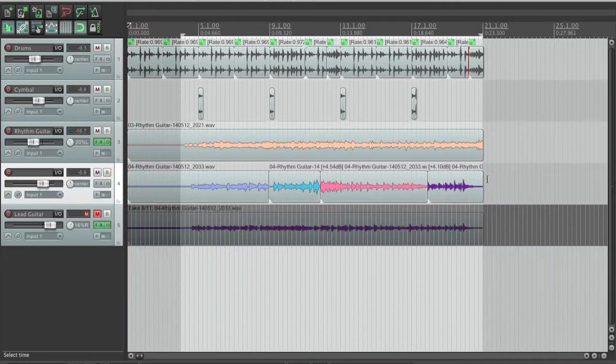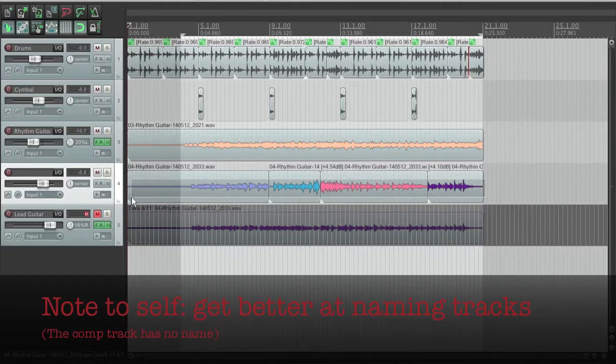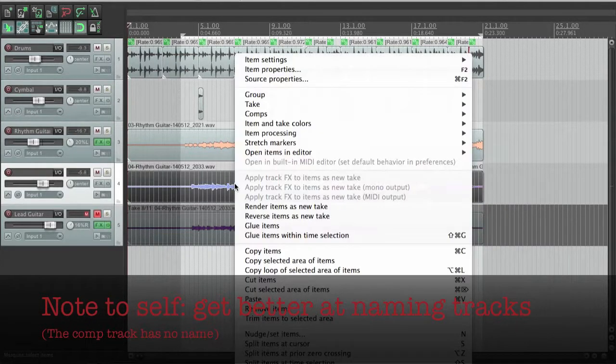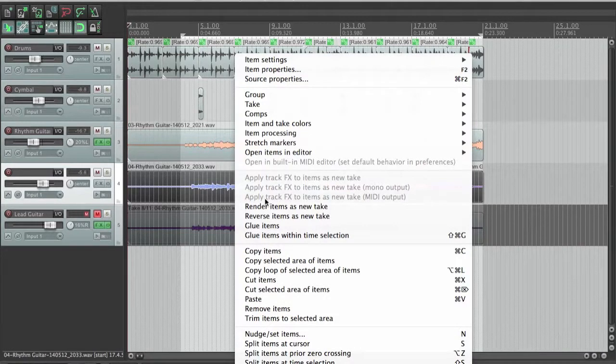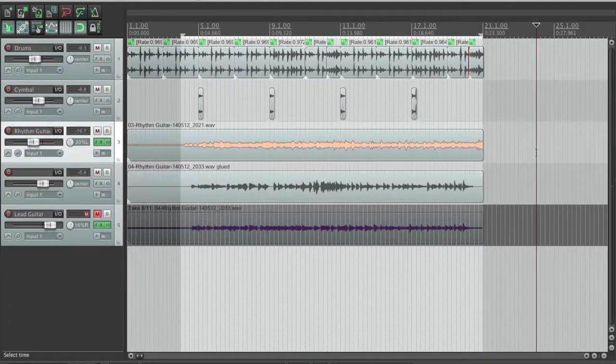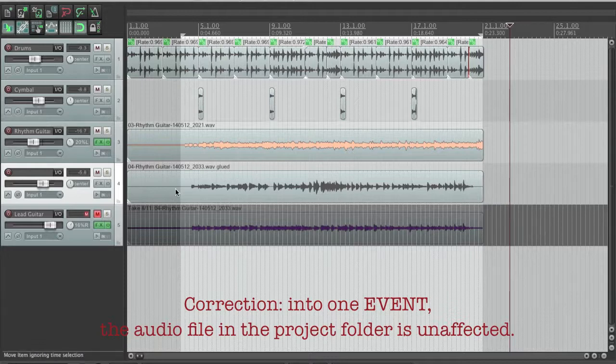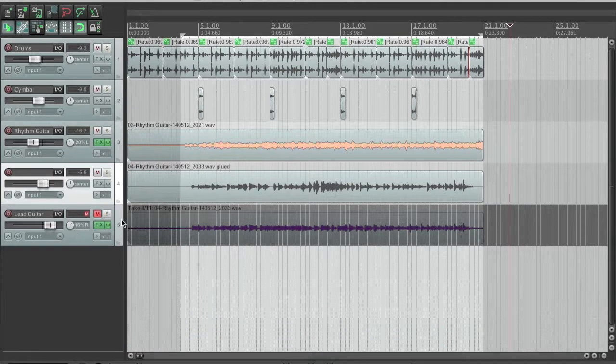So I felt pretty good about that, and it's late and I need to go to bed, so I'm going to say I'm happy with that. I'm going to select all 4 of these files, right click, and select glue items, and that's going to put them all together into one file. So there's making a comp track.